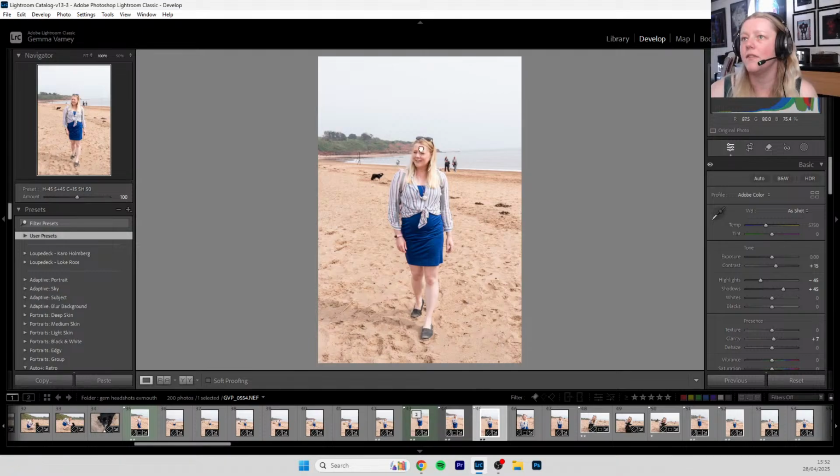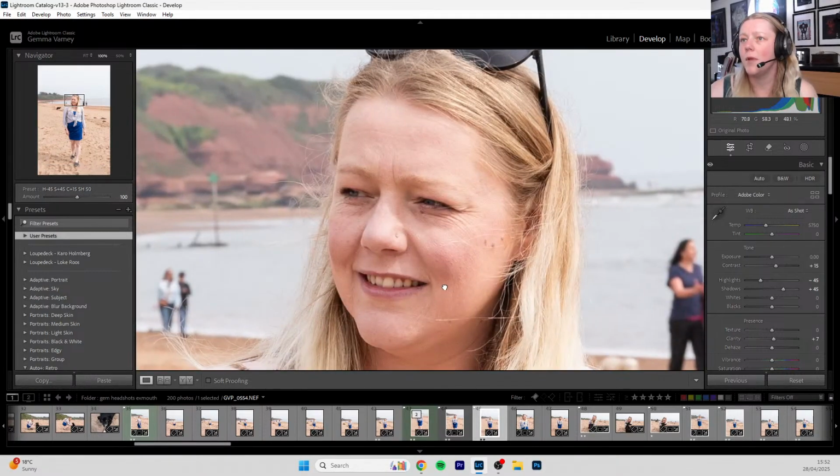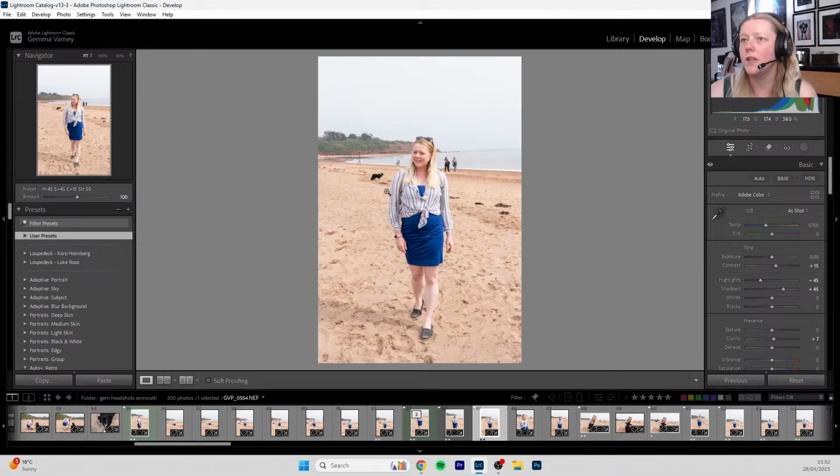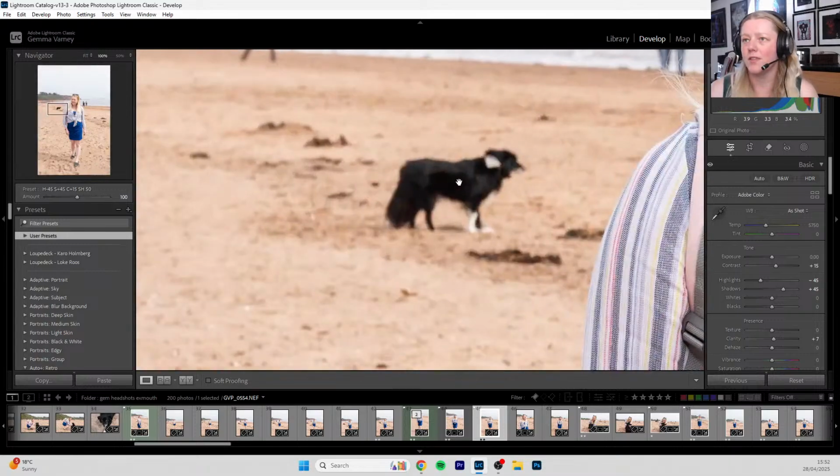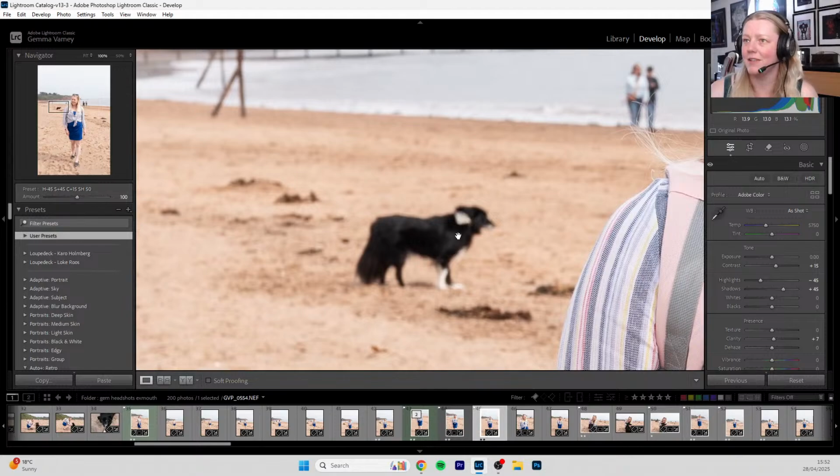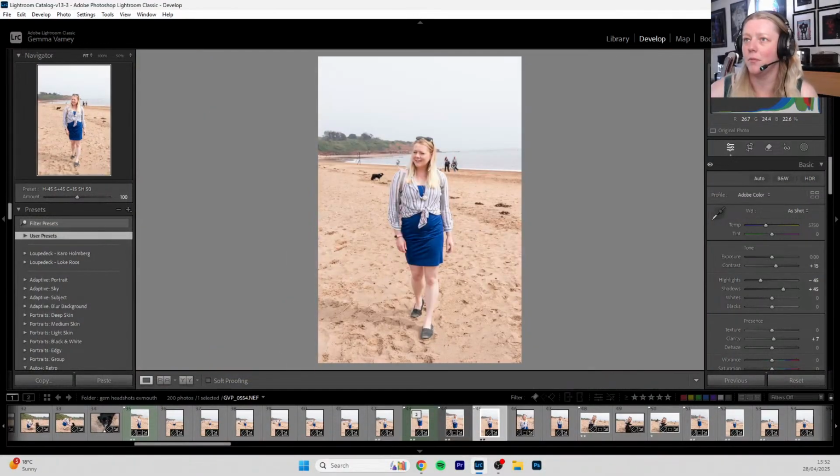So we also have this one. This one's sharper. Shows some movement in there as well. Still got some distractions. This is my dog, bless her. She loves the beach. She was going proper zoomies. And then we've got people in the background too.